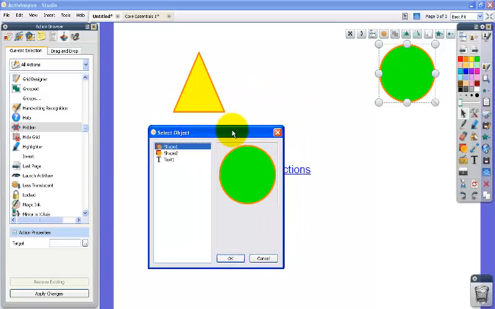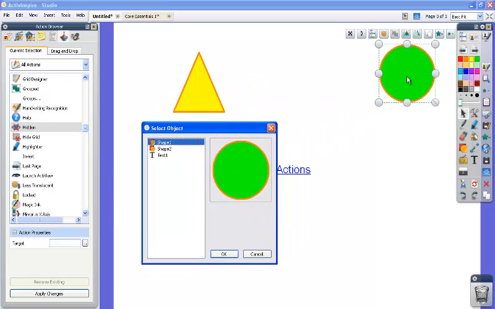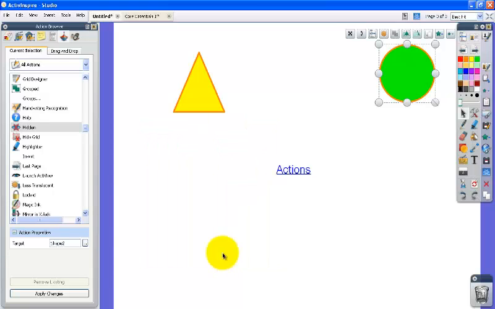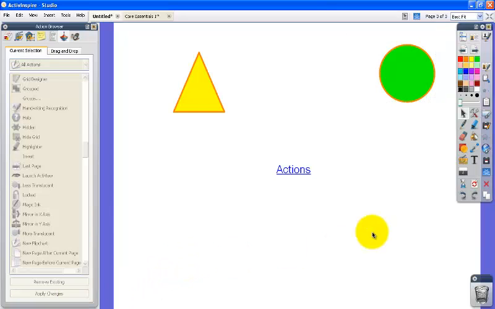Now what I want to be able to do is click on that green circle, and I want the yellow triangle to disappear or to be hidden. So I select the yellow triangle from my select object box and click OK. And then I click apply changes. It's very important that you click apply changes every time, because if you don't, the changes will not take effect.